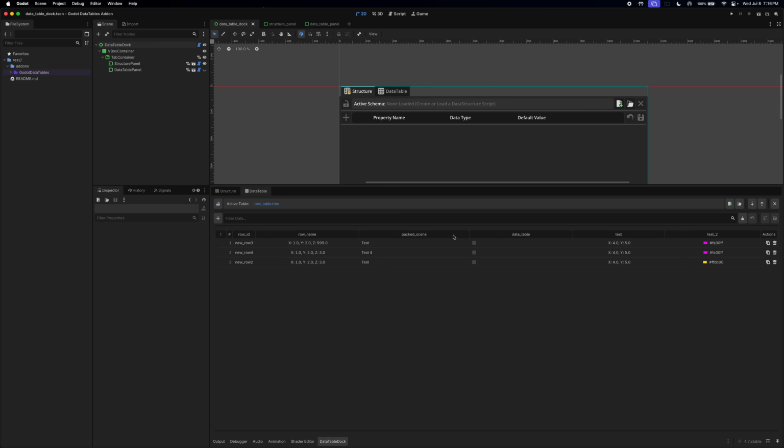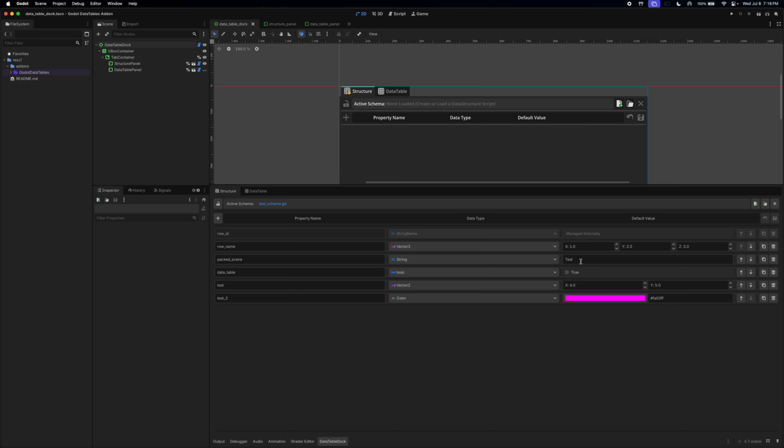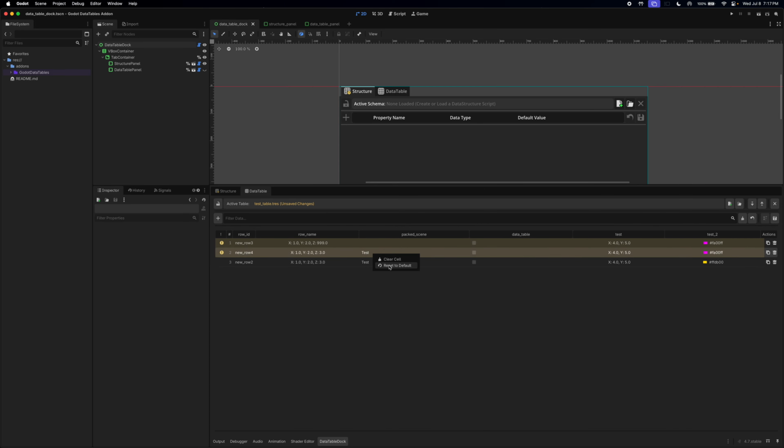Then we have, like I said, table sorting just by clicking. You also have right click, so you can clear a cell or reset it to a default value. So clear the cell, reset to default, which is test. In this case, we have our default just set as test. But if we change this to default value and hit save, boom, you'll notice when we go reset to default, it pulls default value.